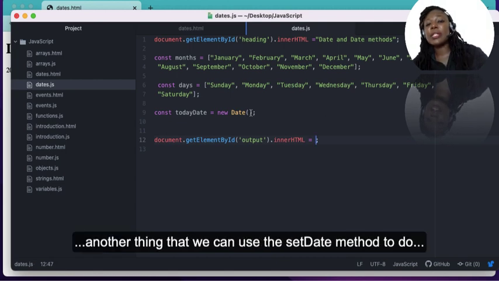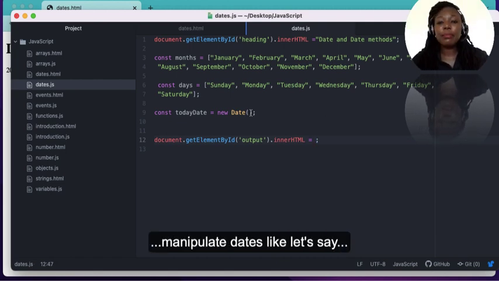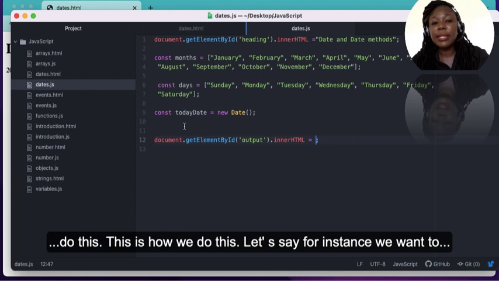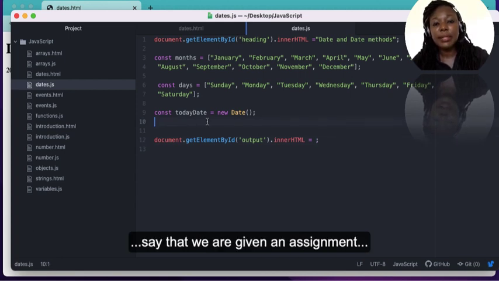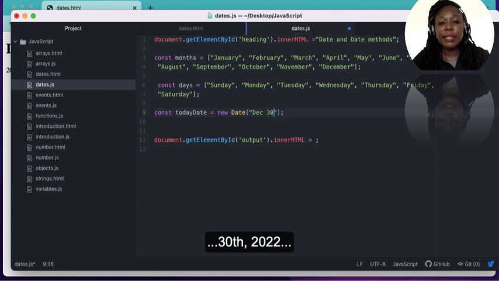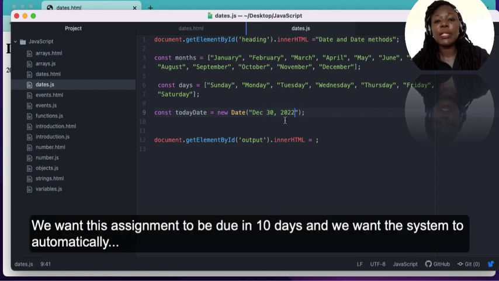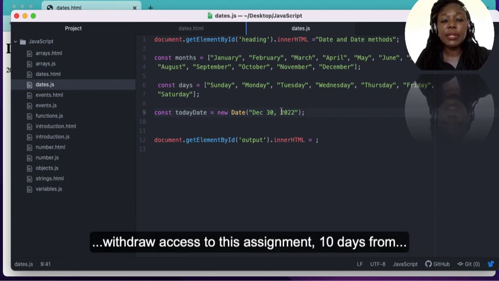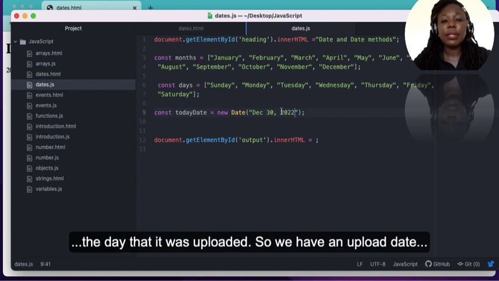Another thing we can use the setDate method to do is to manipulate dates. Like let's say we want to add days to a date. The setDate method is the best way to do this. And this is how we'll do it. Let's say for instance, we are given an assignment, right? The date of the assignment, let's create a date, is let's say December 30th, 2022. We want this assignment to be due in 10 days and we want the system to automatically withdraw access to this assignment 10 days from the day that it was uploaded.